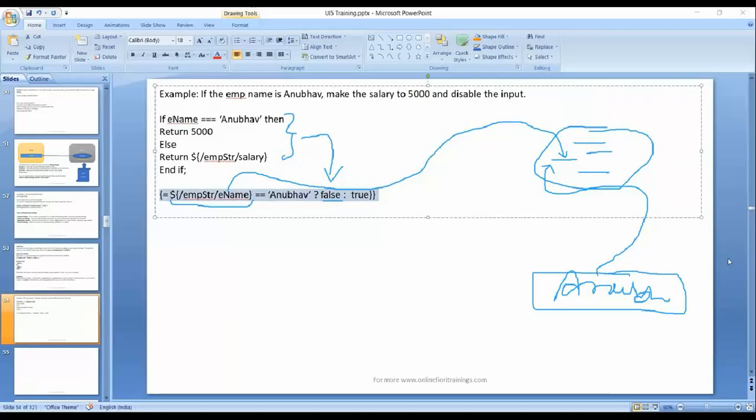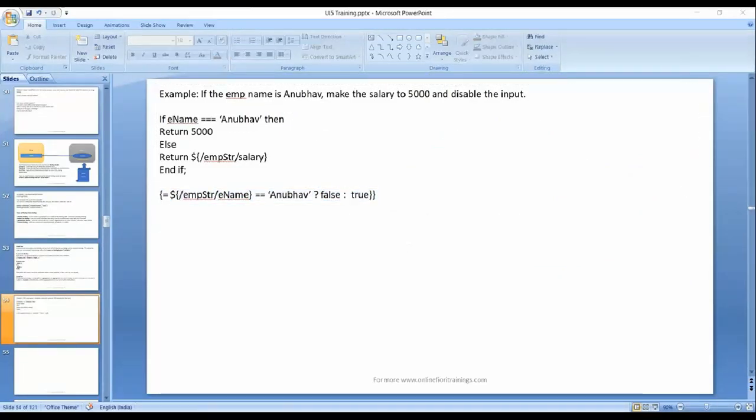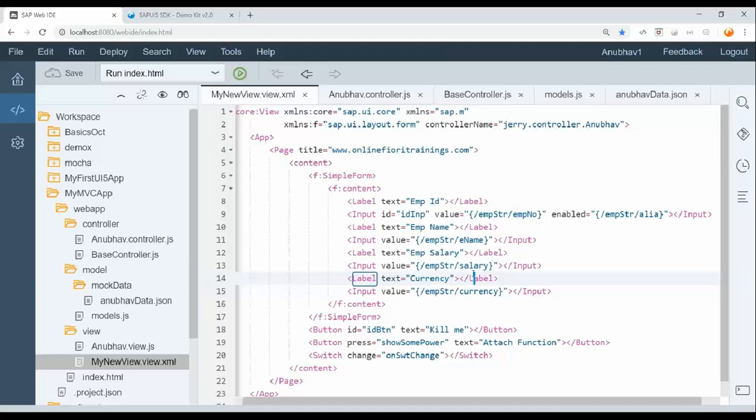So let's go and achieve this. So watch out, amazing stuff. What happens on the system? This is called expression binding. Okay, so now let's come back and now we'll do the employee salary. This is the salary field.